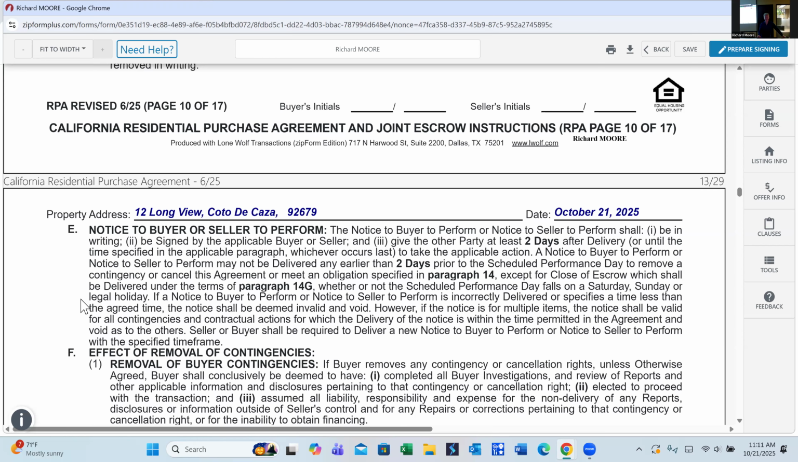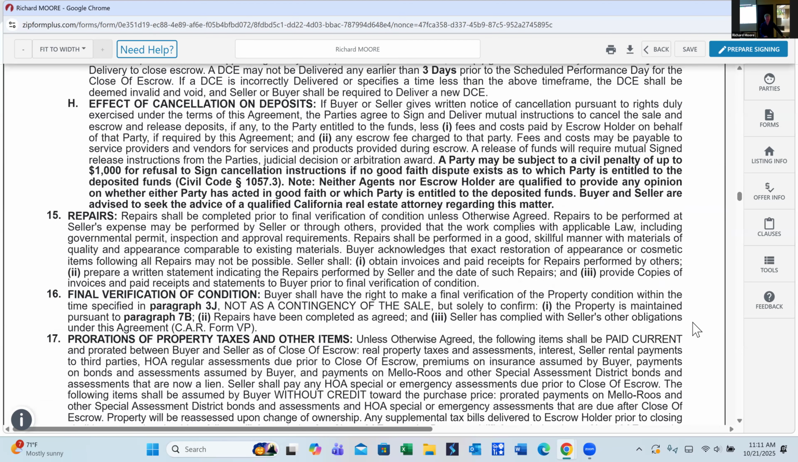So if everything but the loan contingency is 10 days, but the loan contingency is 17 days, and I delivered the notice to perform on day 8, for all contingencies, it will apply to everything excluding the loan contingency. I don't know why they word it this way, but that's just the way it is, unfortunately.